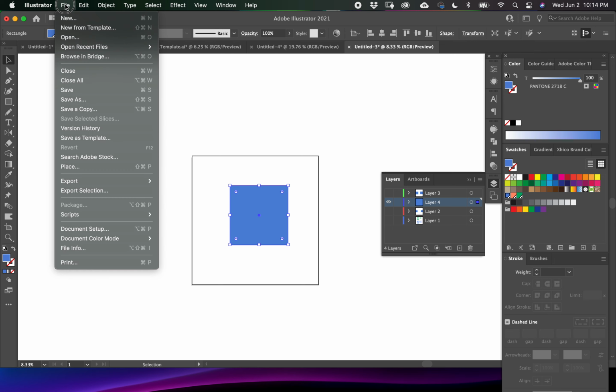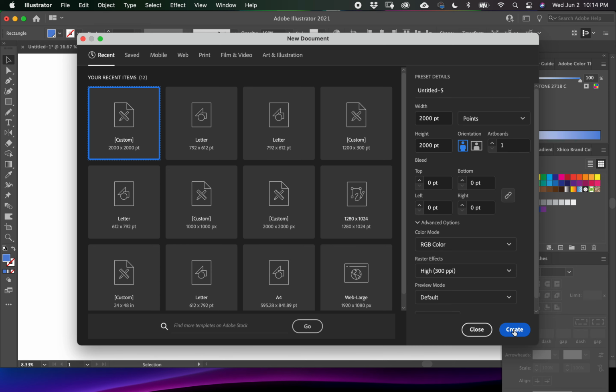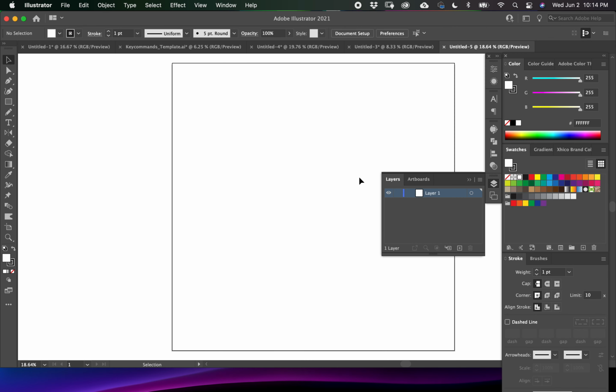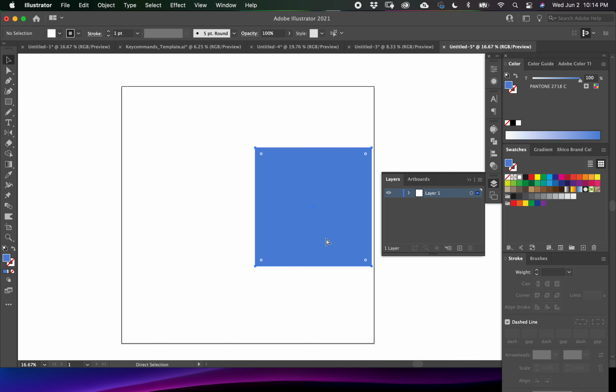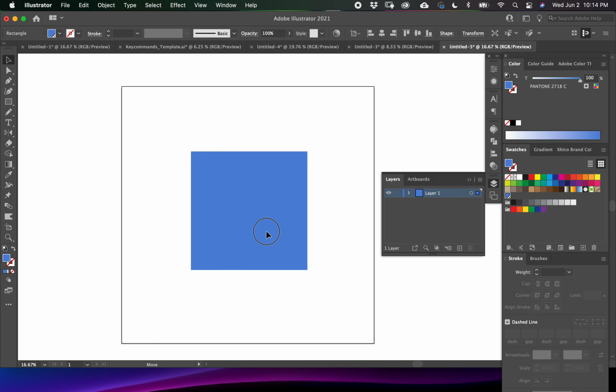So I'm going to go File, New, Open, and here's my new document with nothing in it, and I'm going to go Command V, and now I've pasted to a new document. So that's the way to use Command C for copy and Command V for paste.